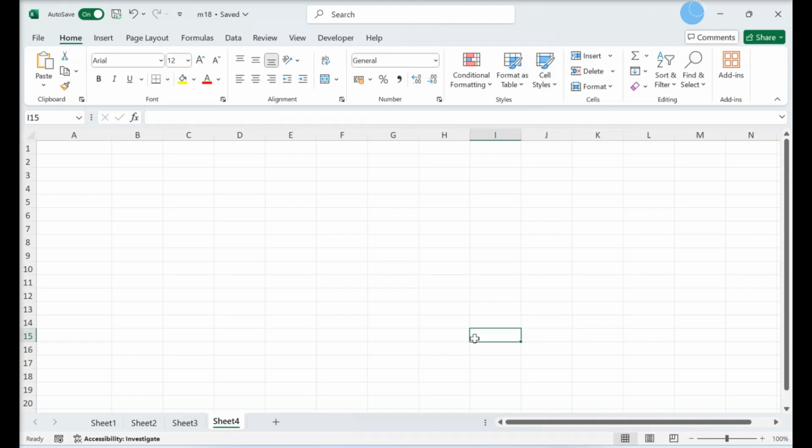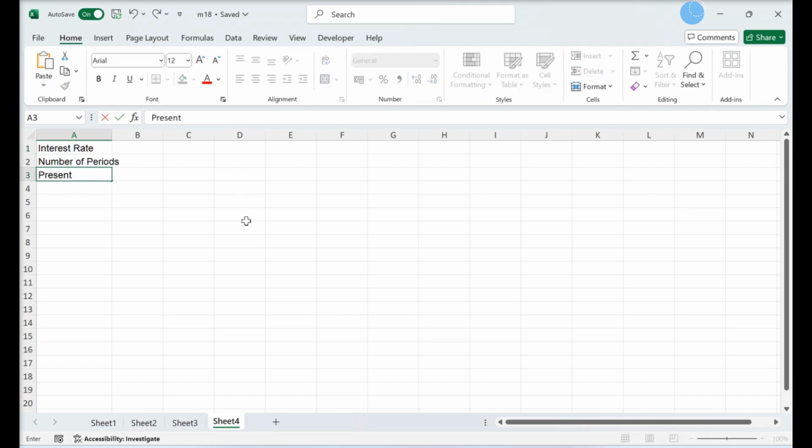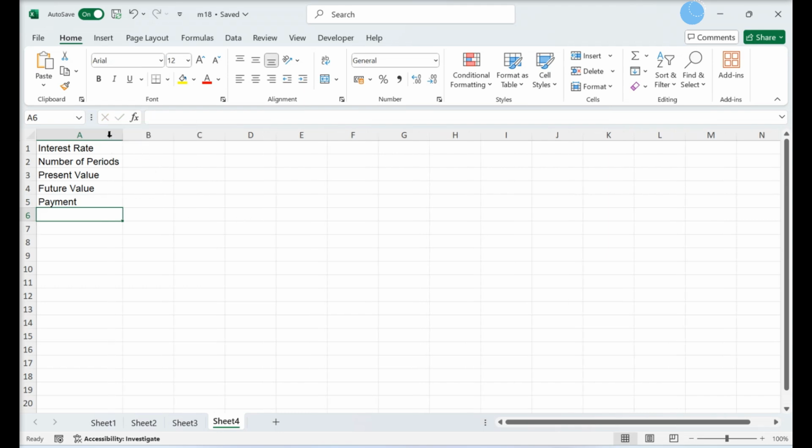Calculate credit card payments in Excel to achieve a much faster payoff of all balances. Label the cells down in column A as follows. Enter the interest rate for your credit card balance in column B.